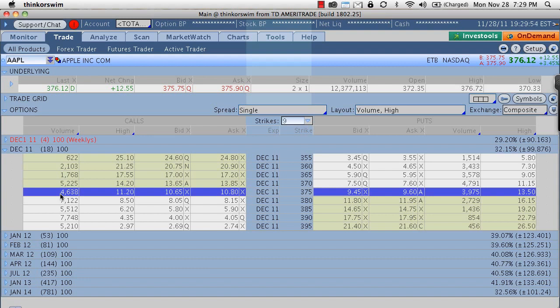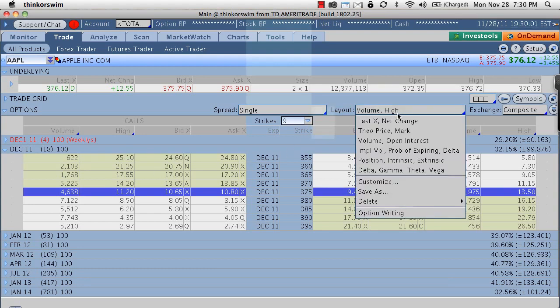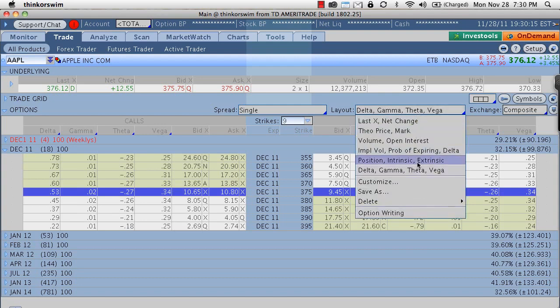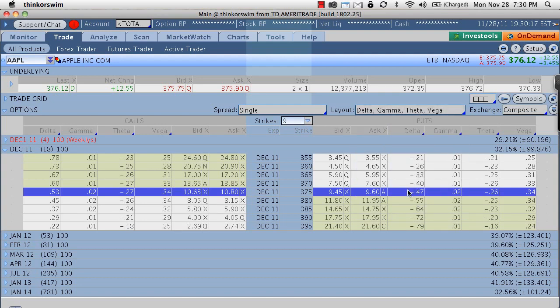So that's your basic option pricing table layout. Again, you can change all of these different factors and have custom layouts. You can see here I have a bunch of different layouts that I've already prescribed in here. I've got some position and intrinsic data, some implied volatility, volume, theoretical pricing, and mark. I've even got some delta, gamma, theta, vega, so all the Greeks, so I can easily change my layout and go directly to the Greeks and look at all the different Greeks for all these different options.